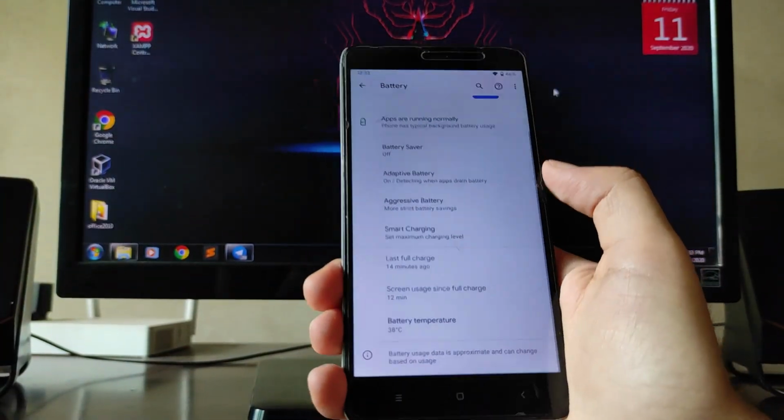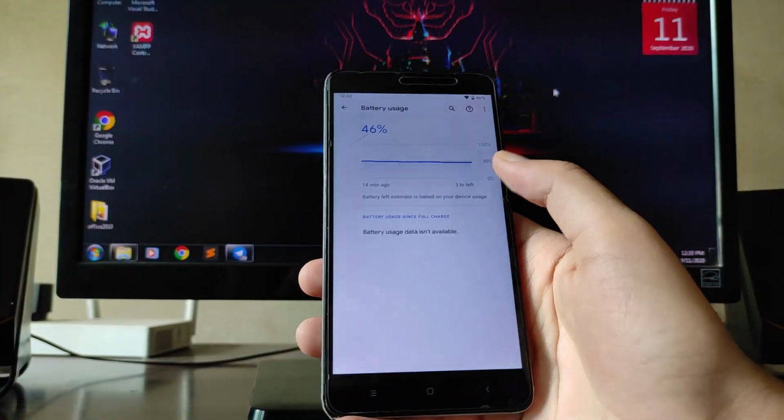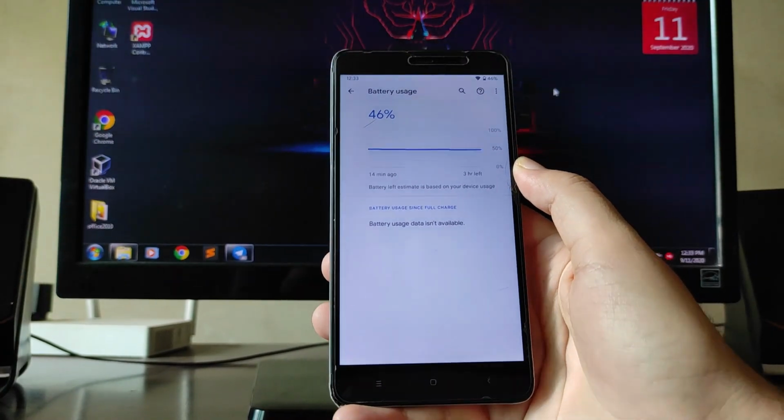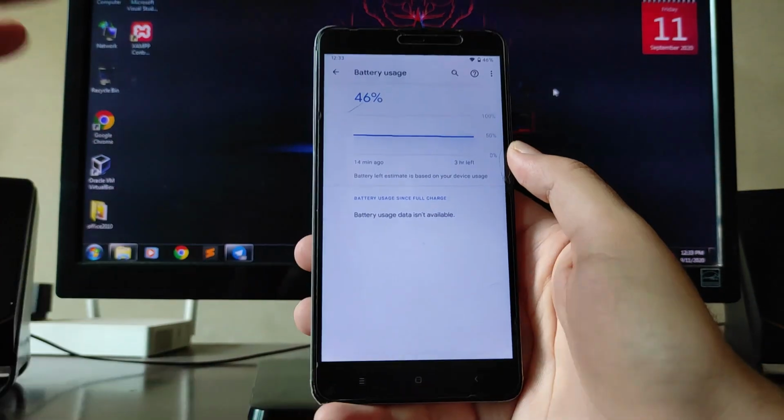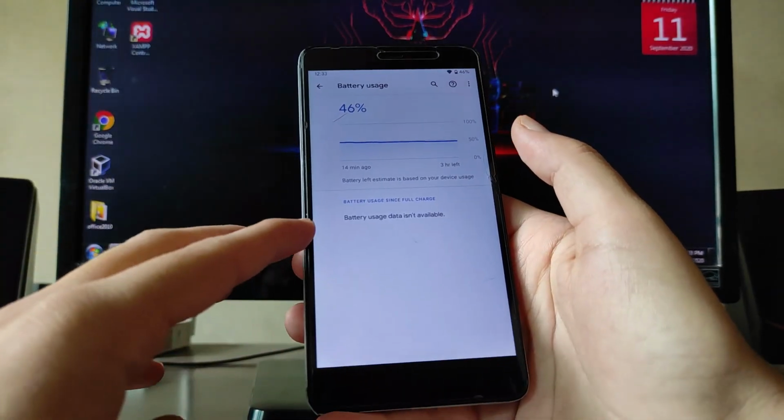And talking about the battery life here, as you know, I had to reinstall. I just flashed this ROM because of that bug I previously faced. The battery life here is not that great.